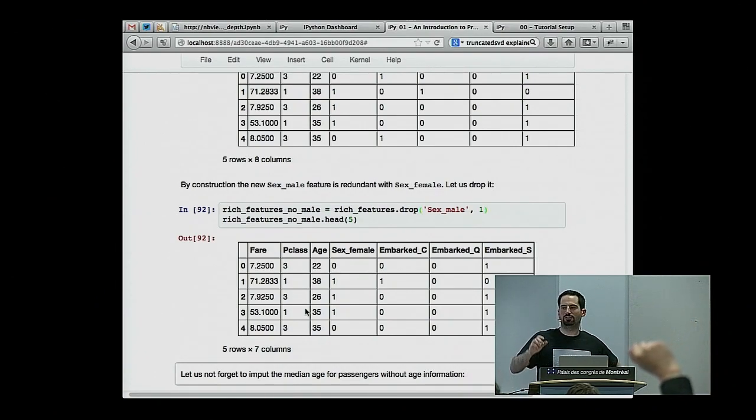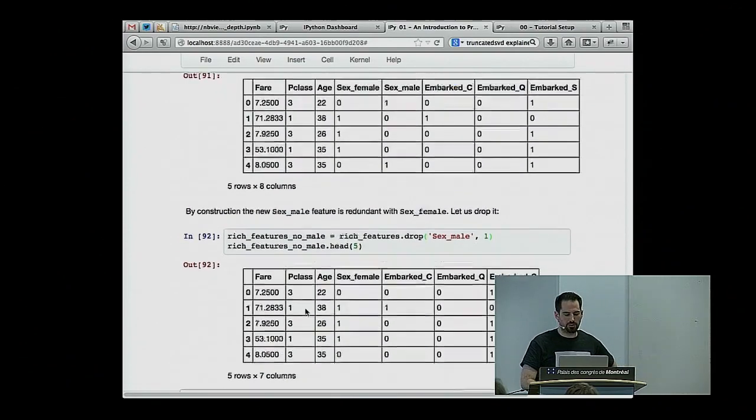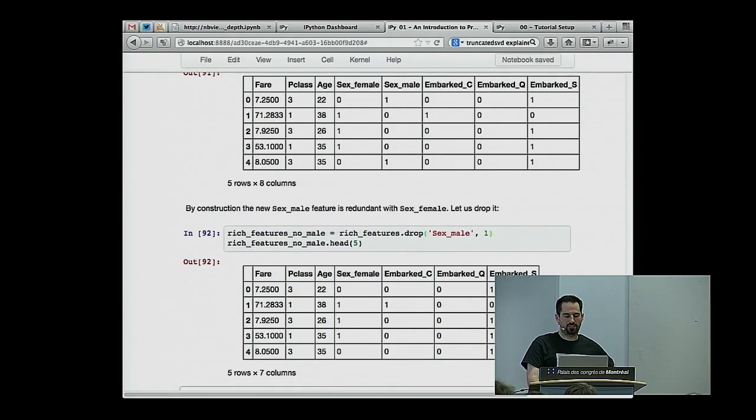So there are a couple of questions. First: by the same token, I see why you took away male. How come we don't have to do the same for the embarked columns? Aren't those complementary? So the question is, why don't we get rid of Southampton, for instance, or Cherbourg? Actually, yes, it's redundant, but it might make it easier for the model to have all three because they're not exactly anti-correlated. It's just an intuition, but it depends on the model that you're using afterwards.